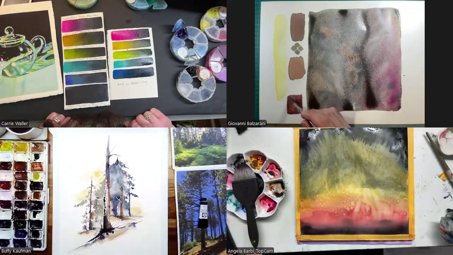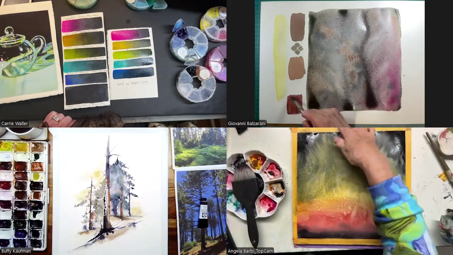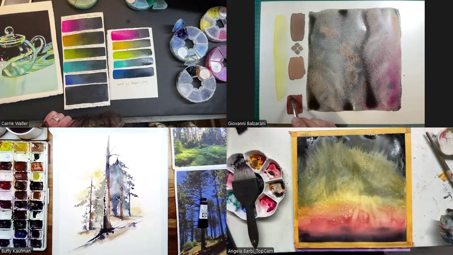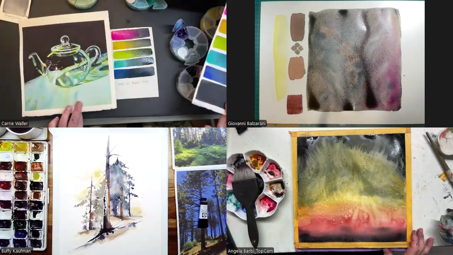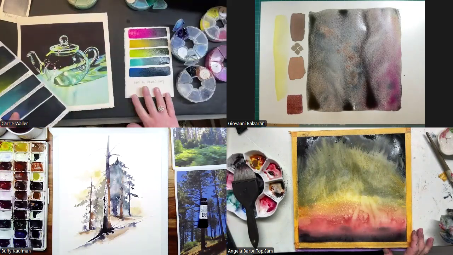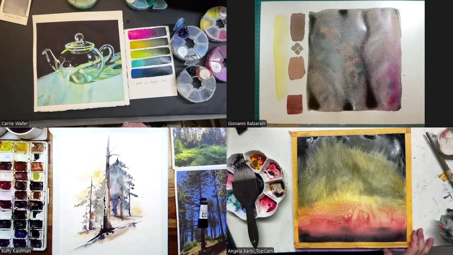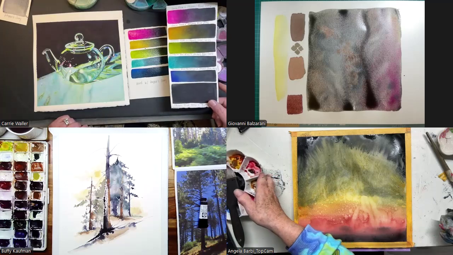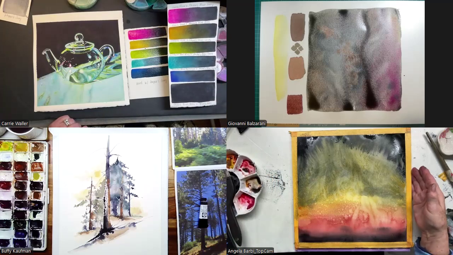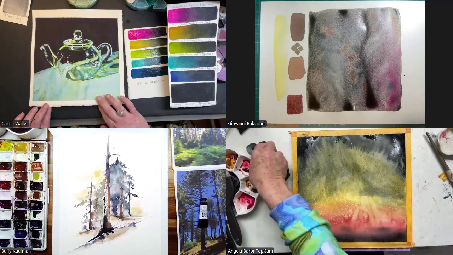Buffy's trees are beautiful. Oh, look at Angela's. Everybody's is so neat. It's an exciting color to explore. And I think some people overlook it because it's so historical and they want to try more new contemporary things. And there's some wisdom in tried and true colors. So beautiful work, Buffy, thank you.